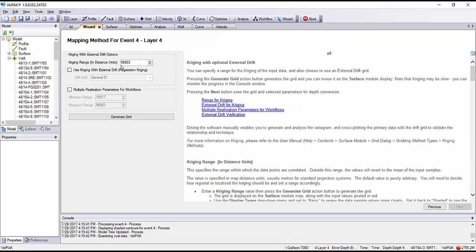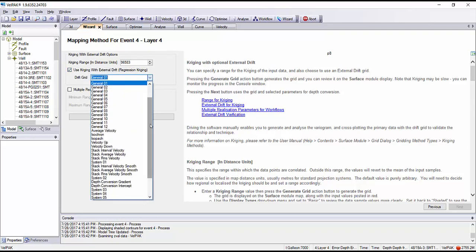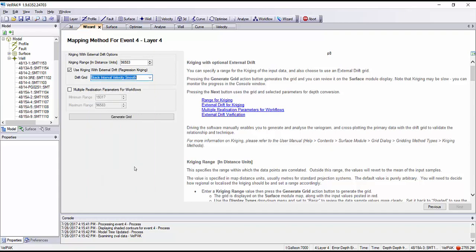and then we have the option for our kriging range. Here I'll click on the use kriging with external drift option, and we'll choose the drift grid that we've just created, which is stack interval velocity smooth and is located here. Here I'll click on generate grid, and again I'll pause the video and come back to you once it's completed processing in about a minute.